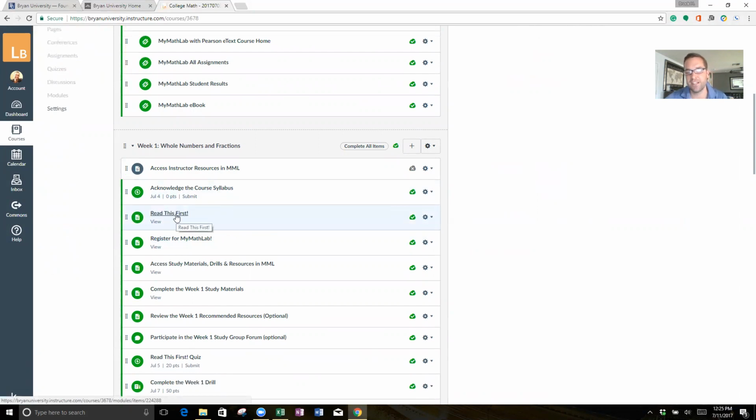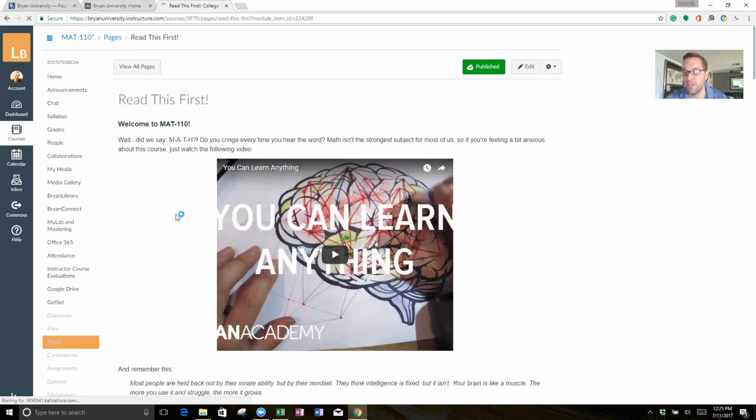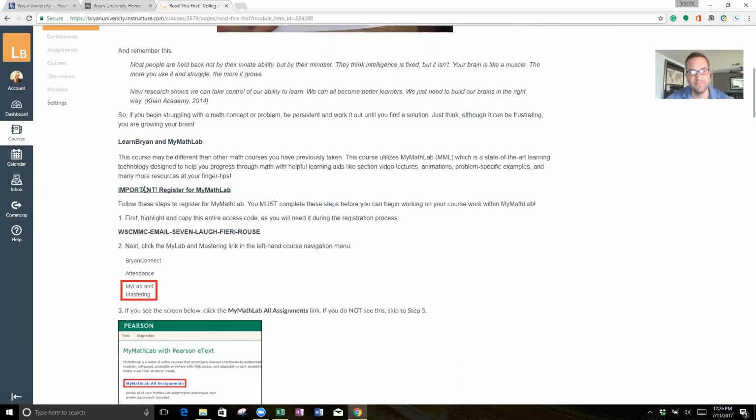The read this first section will give you the detailed information of how to get onto MyMathLab. It'll give you the code. Otherwise, you may have to buy it yourself, but if you use the code on here, you don't have to. If you keep scrolling down, it will tell you exactly how to do it. You can see the code is right there.